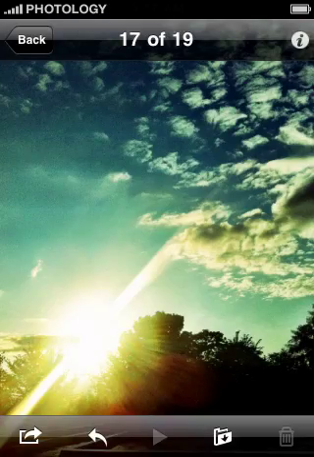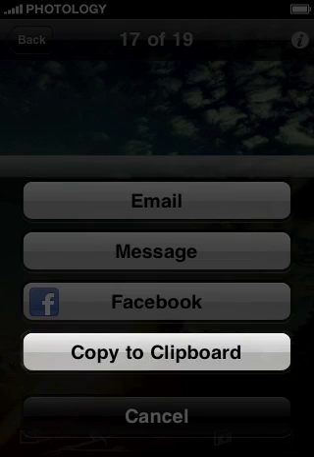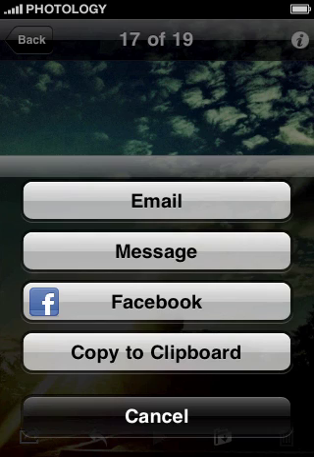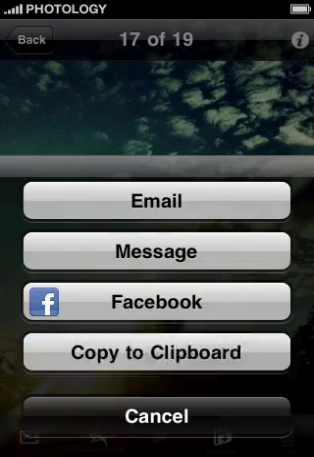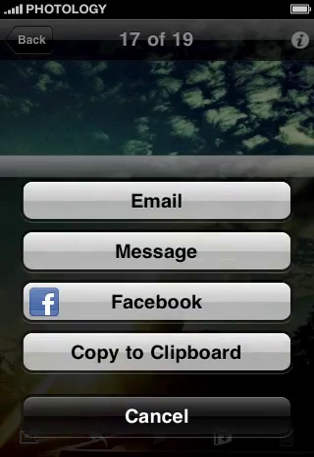Let's go back and look at the share options in the bottom left corner. Right now, we have email, message, Facebook, and copy to clipboard as options, and we're working on several other sharing services. Use the copy to clipboard option to get your image into any other app, and then tap a text field to paste it. Let's share this sunset on Facebook.